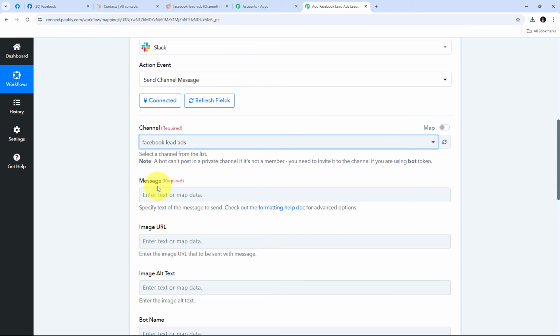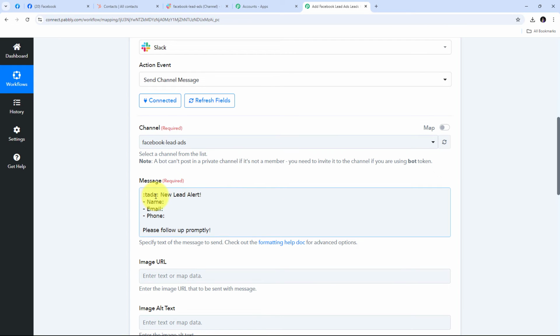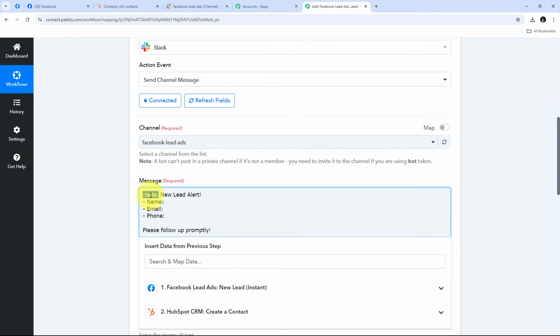And now I need to give my message. And here in message, I'm going to give the message that I want to send every time as I'm going to receive a new lead. And I'm going to use this message as my notification message. New lead alert, and I have added this emoji before my message. Also in this message, I'm going to add the detail like the name of my lead, email address, and the phone number of my lead. And my message will end with please follow up promptly. So this is going to be my simple notification message that I'm going to send every time I'm going to receive a new lead through Facebook lead ads.